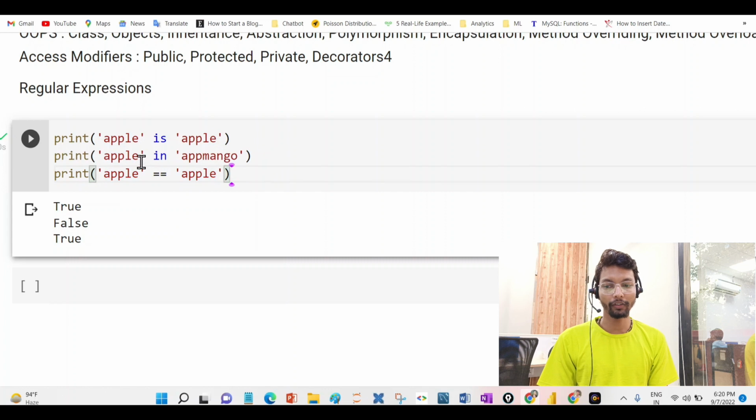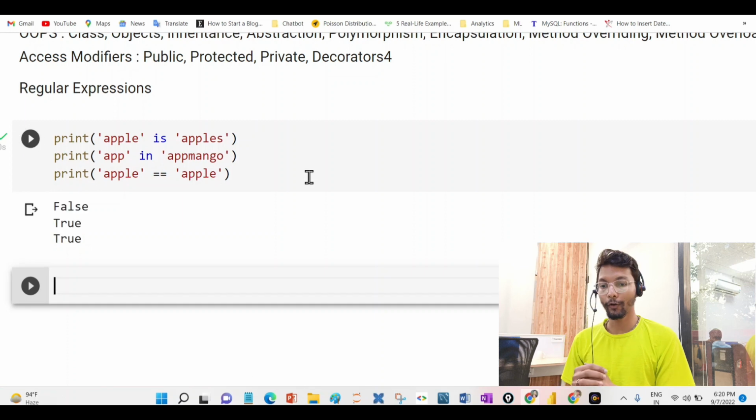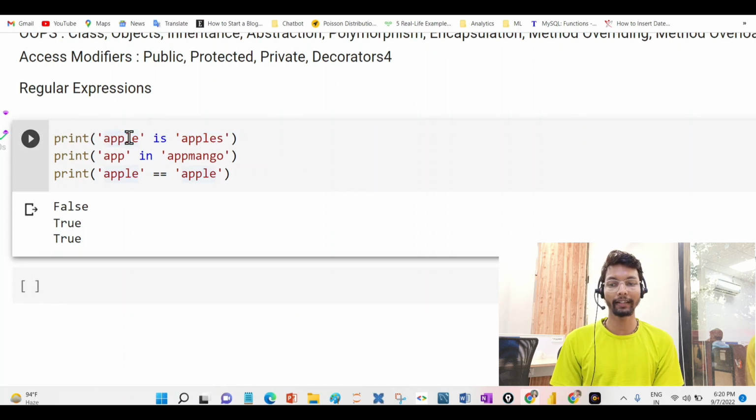Okay, now can you tell me what will be the output of this and what will be the output of this? Come on. Now if I run this, we get false, true, true. I hope most of you were right. Why is this one false? Because this data and this data are different, so both are stored at different memory locations in Python. Their addresses are not equal, and that's why the output is false here. But in the case of in, you see the word app is present in app mango, right? That's why this is true. And equals to is true here because at index 0 we have A in both places.